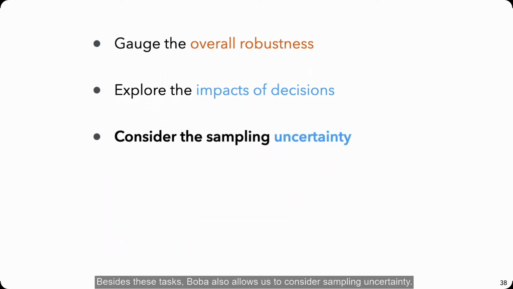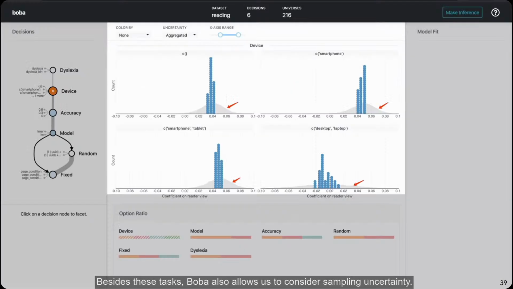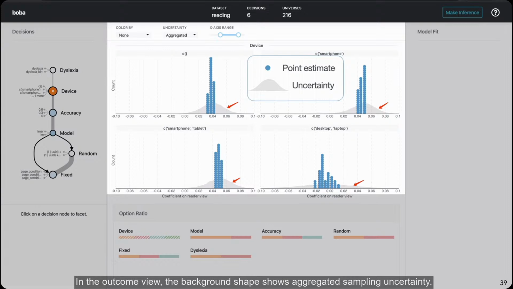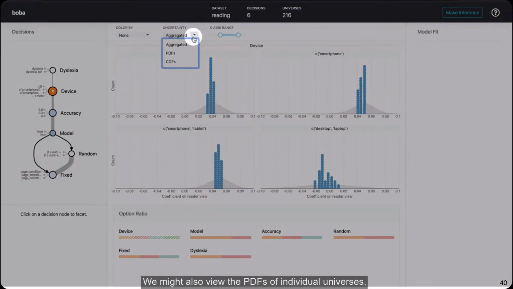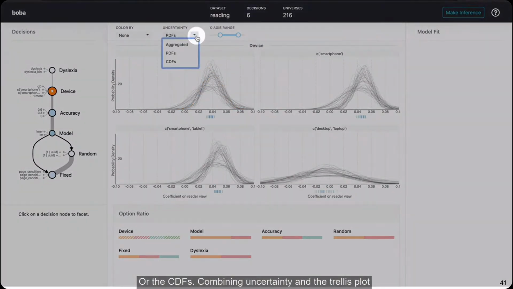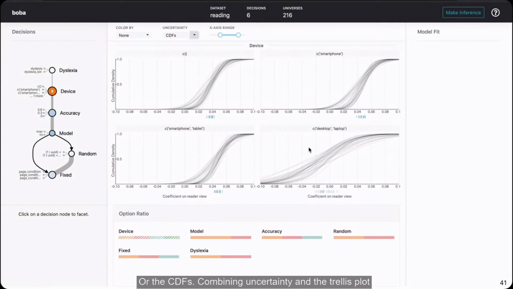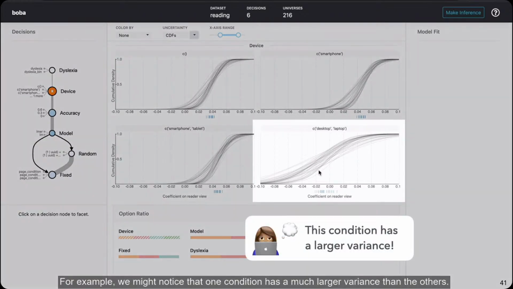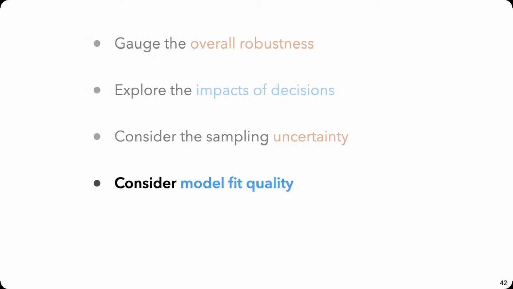Besides these tasks, Boba also allows us to consider sampling uncertainty. In the outcome view, the background shape shows aggregated sampling uncertainty. We may also view the PDFs of individual universes or the CDFs. Combining uncertainty and the trellis plot allows us to compare the variance between conditions. For example, we might notice that one condition has a much larger variance than the others.